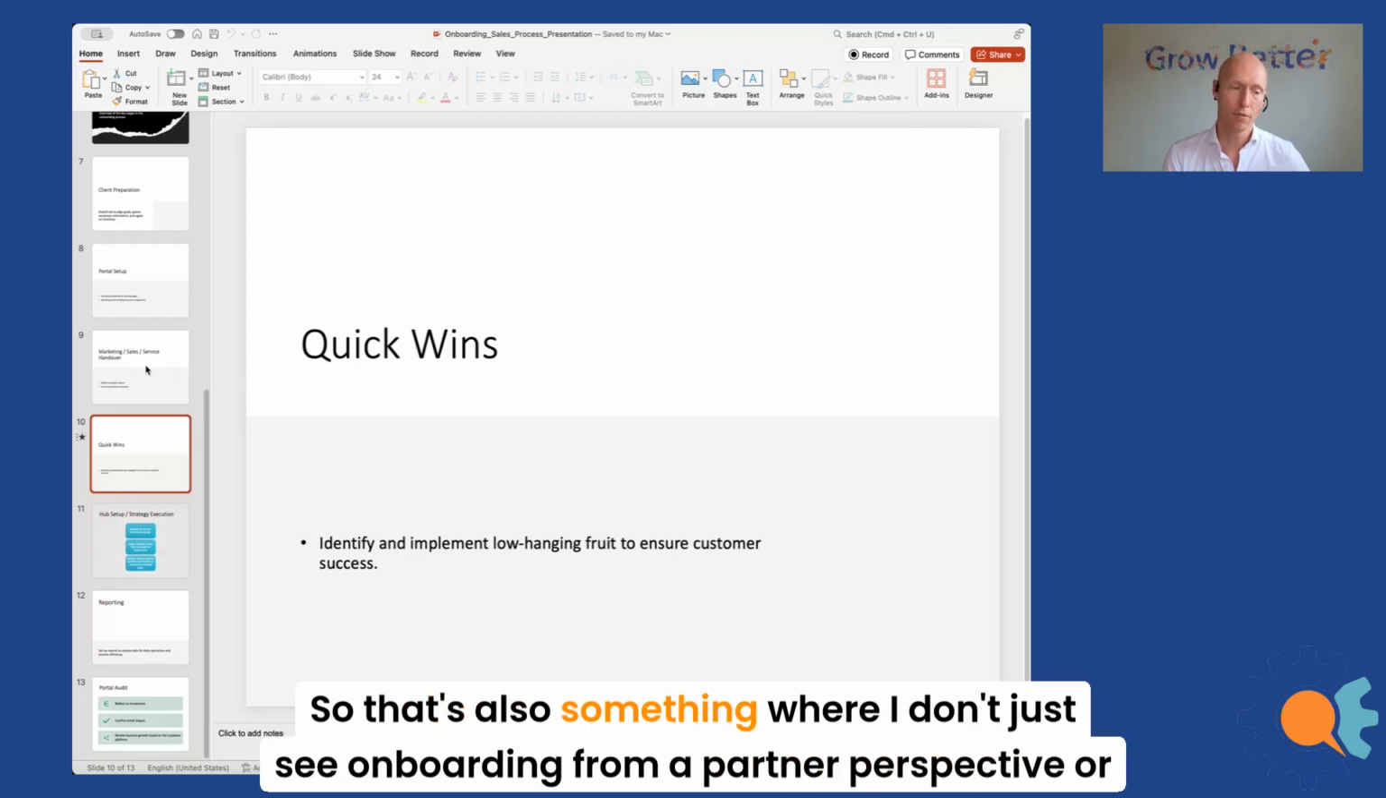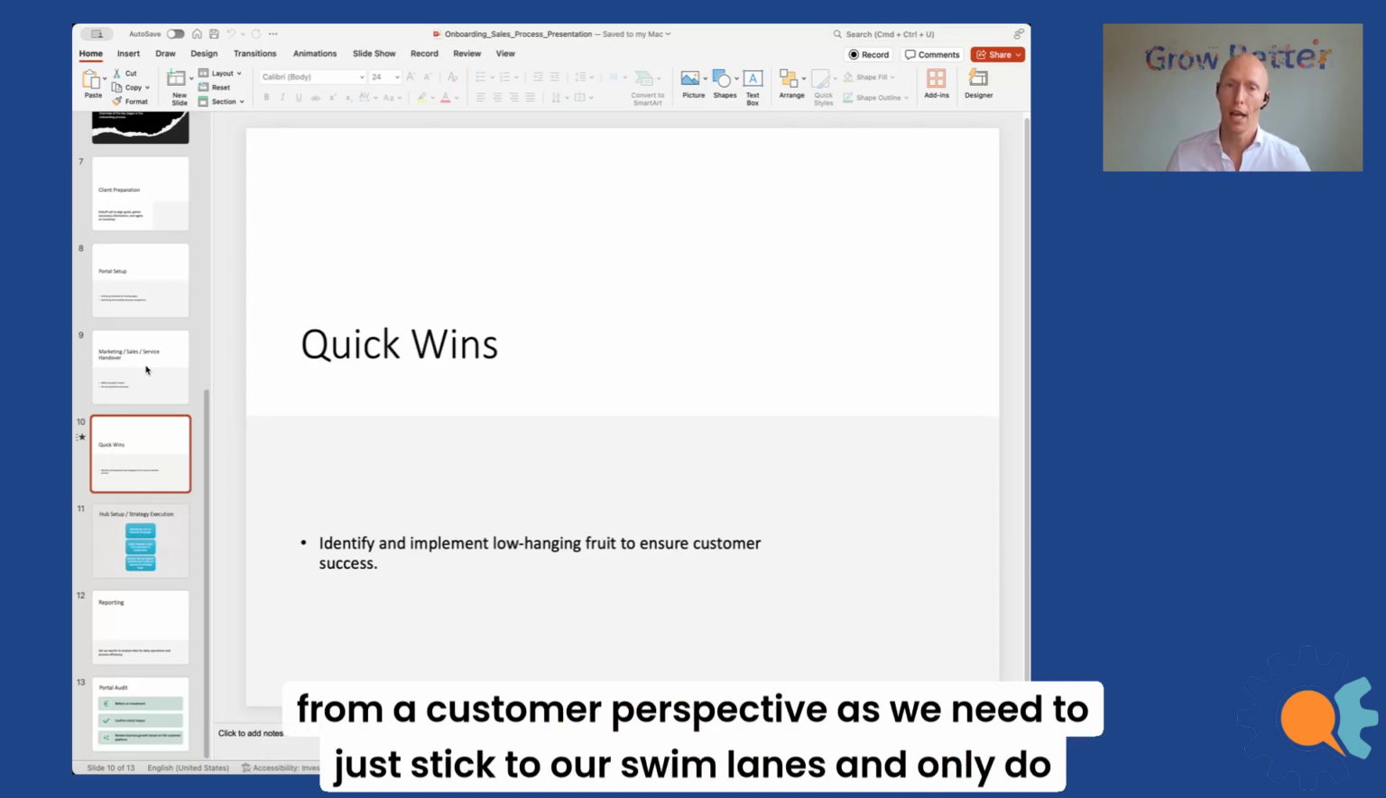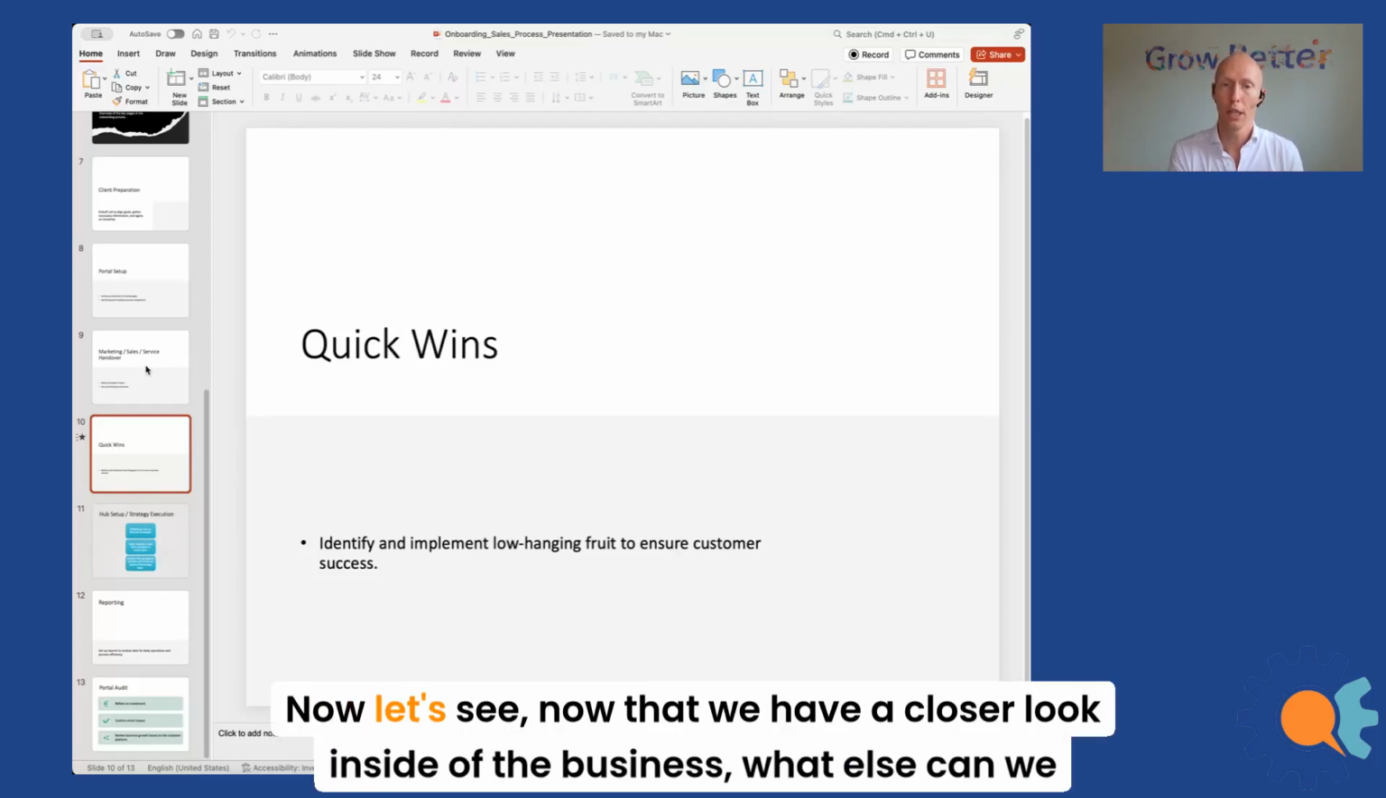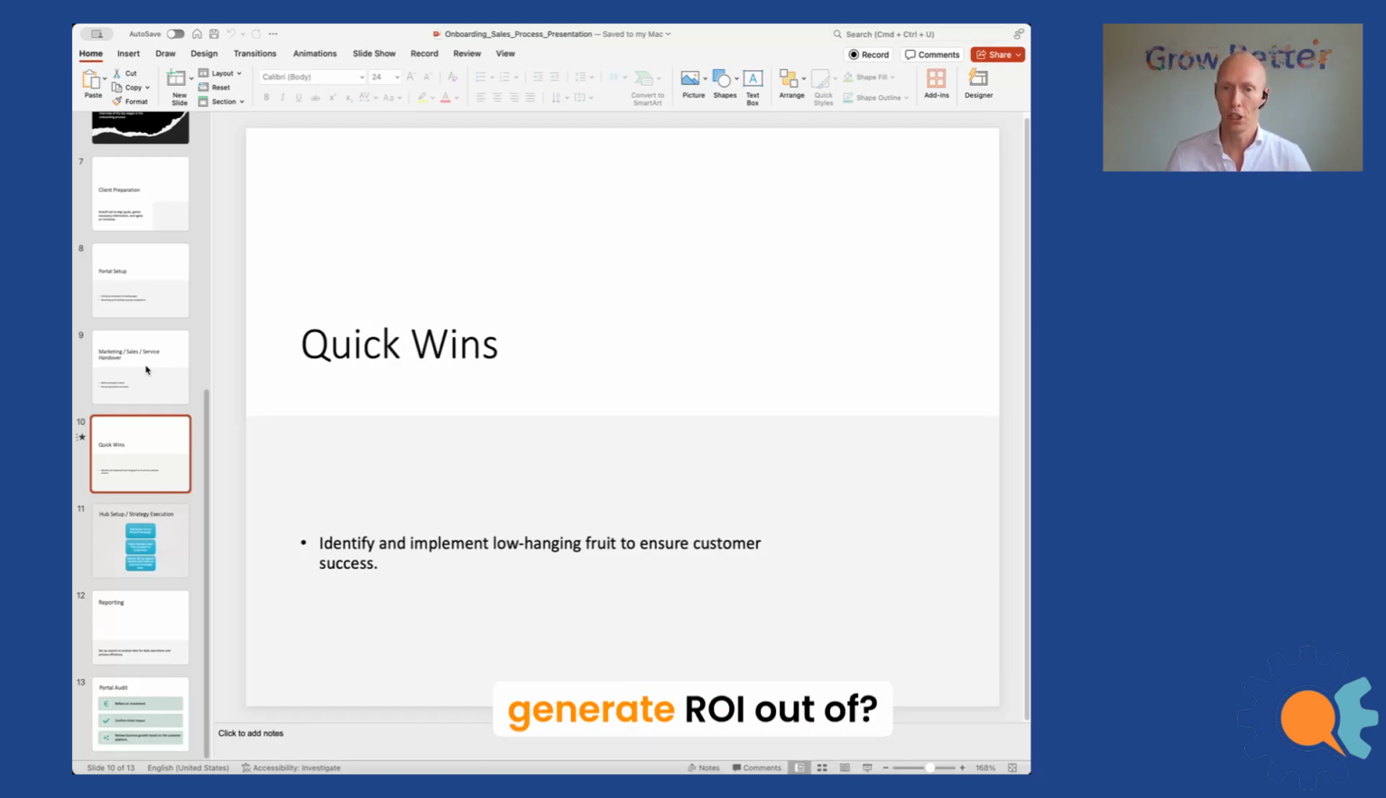So that's also something where I don't just see onboarding from a partner perspective or from a customer perspective as we need to just stick to our swim lanes and only do that. No, let's see, now that we have a closer look inside of the business, what else can we generate ROI out of? What are the quick wins?